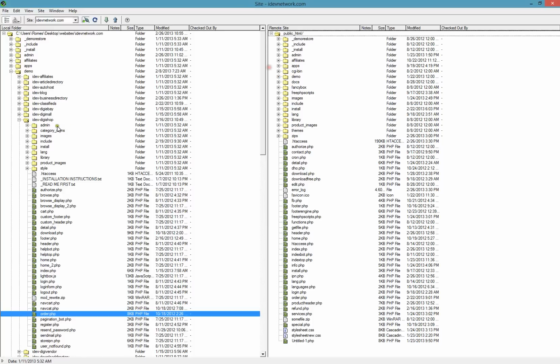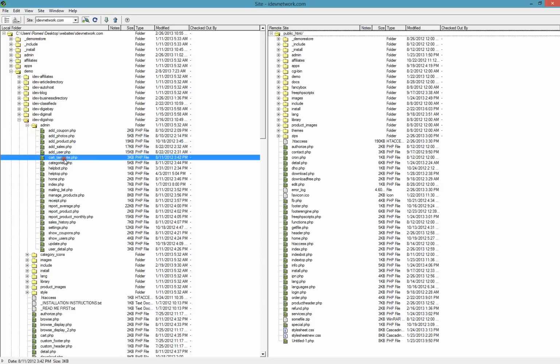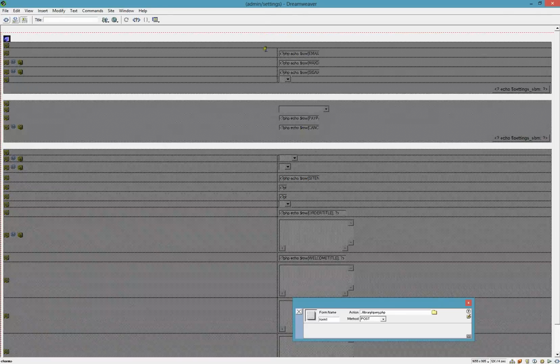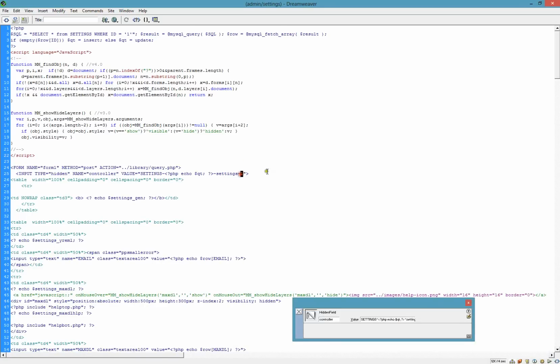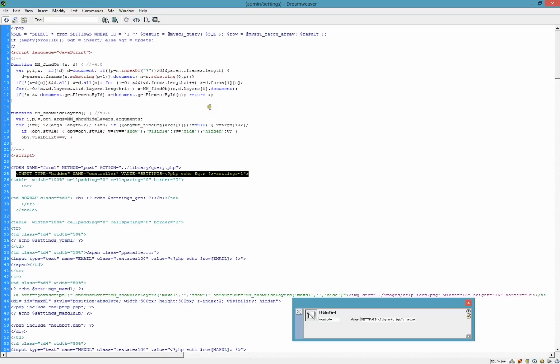Let's see what other files we got here we can look at. So add coupons, add photos, cart template, stuff like this. The settings page itself, what it does is it inserts the settings data into the settings table with the ID number of 1. So basically it just updates row number 1 in the settings table, and it'll just refresh the page once it's done an update. So there's only one row ever in the settings table to call from.